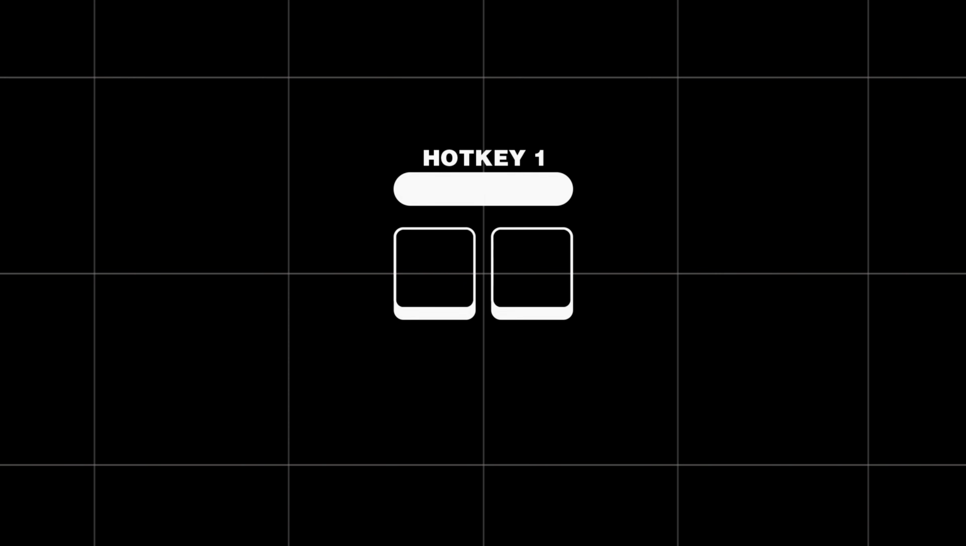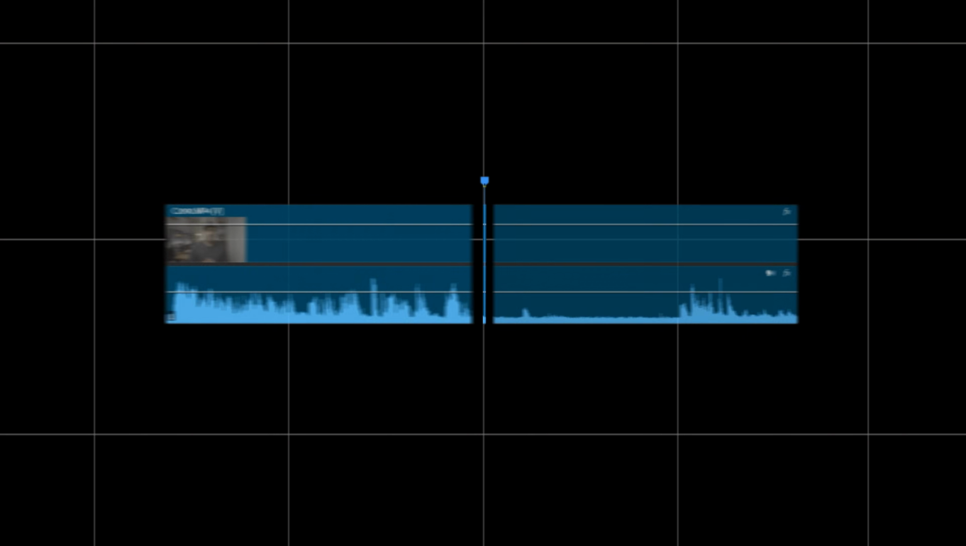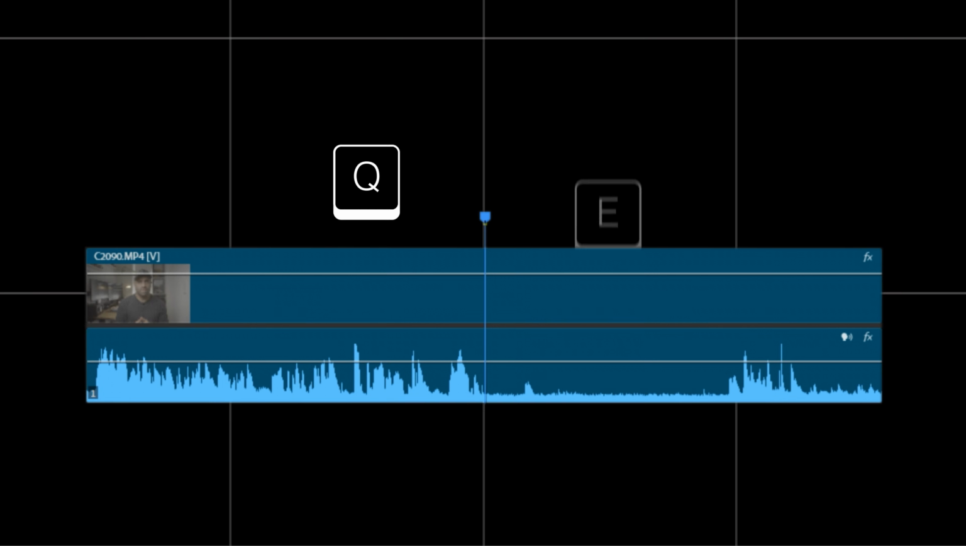The first hotkey, and arguably the best hotkey that you need to know, is ripple trim. The way that this hotkey works is it trims everything from either the left or right of your playhead, depending on whether you press Q or E. Why is this powerful? Well, you can delete big sections of videos without having to lift your hand off your keyboard. Let me show you an example.